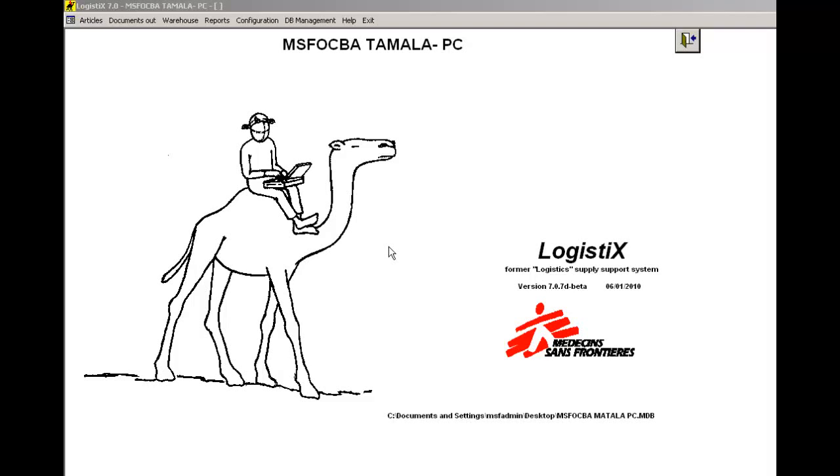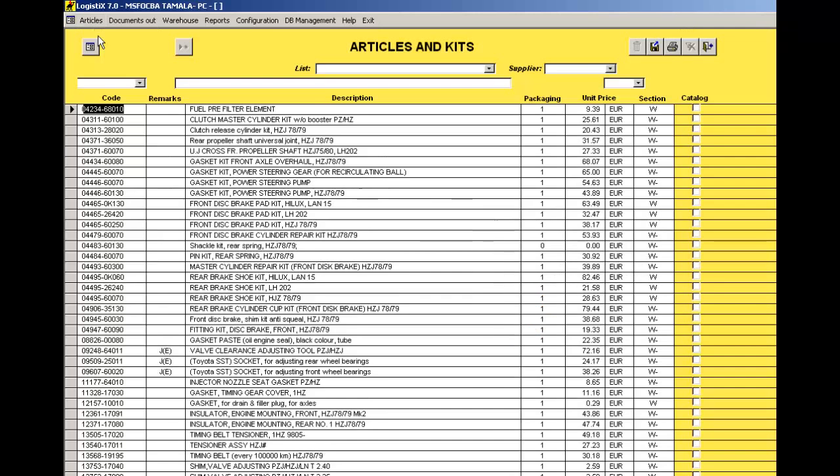This video is about the area of articles and kits. Now we're going to look at the foundations of Logistics 7, the articles database that lies underneath the program. So go to Articles and select the option Articles and Kits.